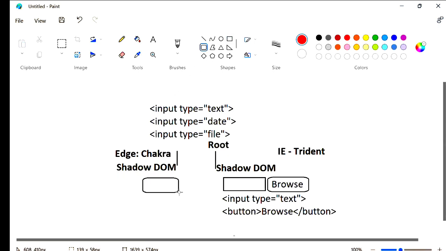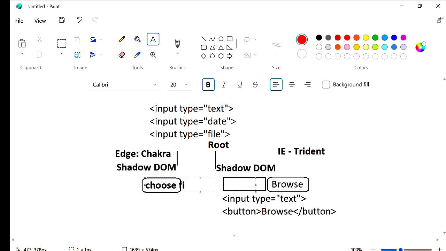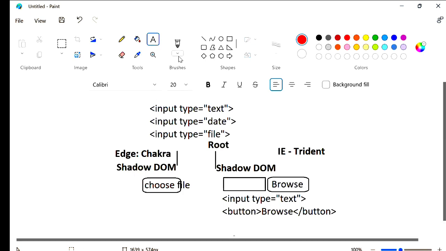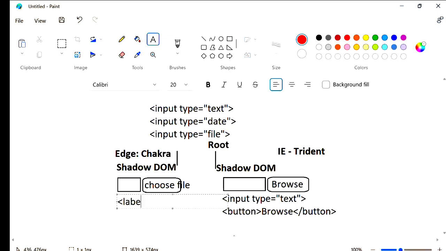It will have a button, and this button will have an option called choose file. And beside that, it will have a control. This is not a text box. Actually, this is a label. That means here it is built with a label, and it is built with a button. It says choose file. Understood?